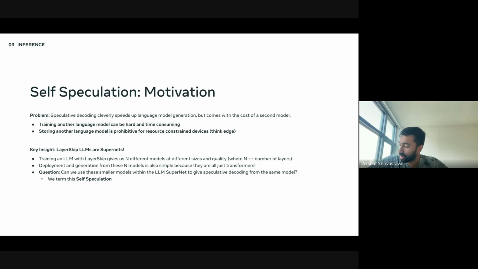So now the question becomes, given this insight that a single LayerSkip LLM is a supernet, can we exploit this such that the same model can serve as the main model that we want to produce the highest quality output from, as well as a draft model that we use for speculative decoding? And this process, we and others in the field term self-speculation. Next slide.